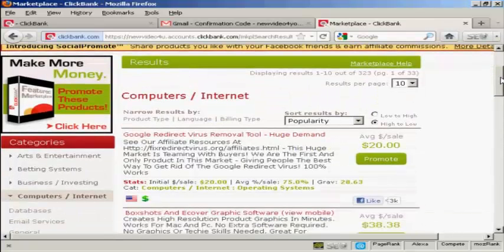You'll find some other symbols at the bottom here. You'll see here stats. This tells you how much you make on the official sale. This is the commission percentage, which is 75%, and gravity is 28.63. This shows that it's in US English, and this shows that it is a one-time billing. So this isn't a subscription site. There's no continuity to this particular product. You just get $20 for every time somebody buys one.